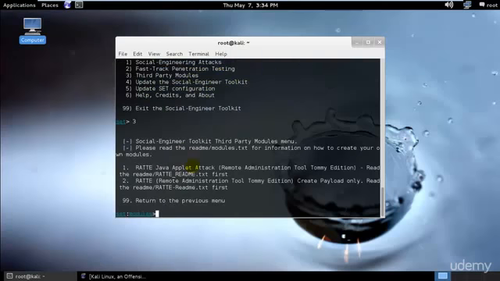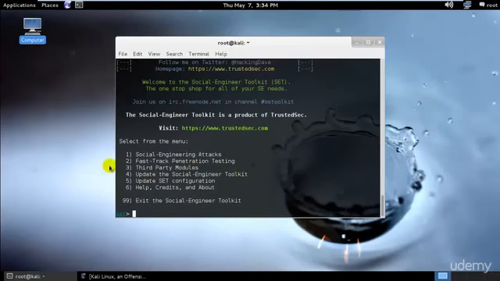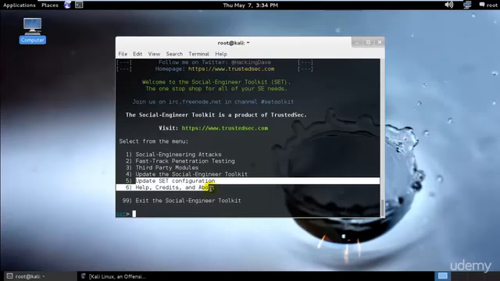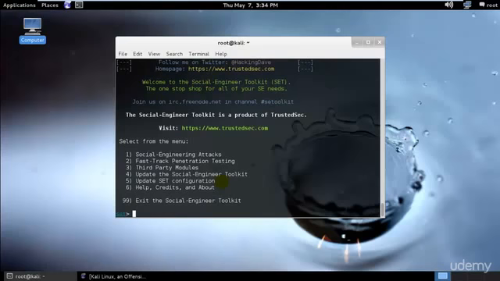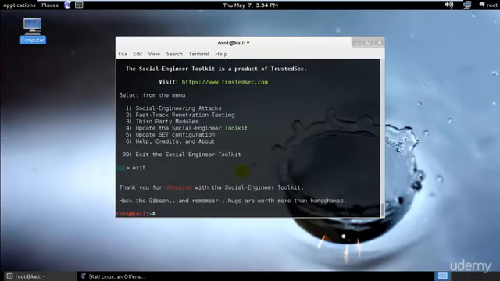So you can see we have these two modules over here. To update these things, go ahead and update the Social Engineering Toolkit, that would be 4, and check all the updates and get the latest updates. After that, go ahead and update your SET configuration, type 5 and hit enter, and yes, we have all the latest updates.